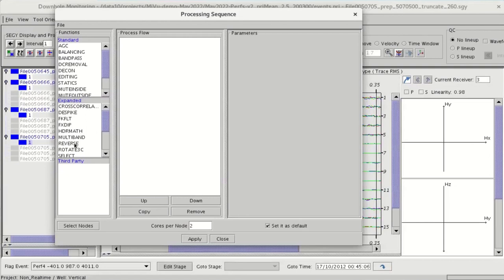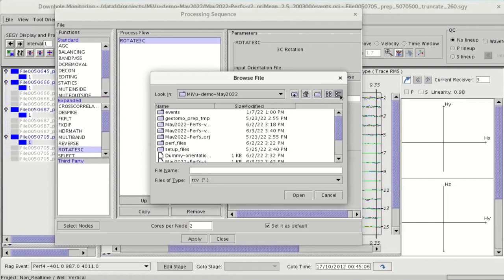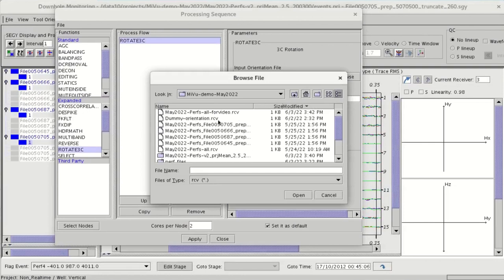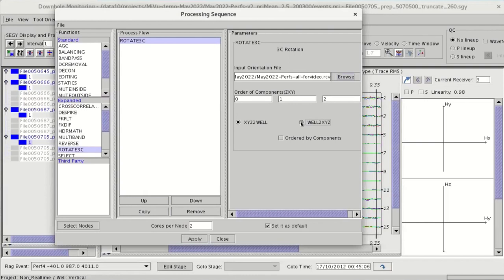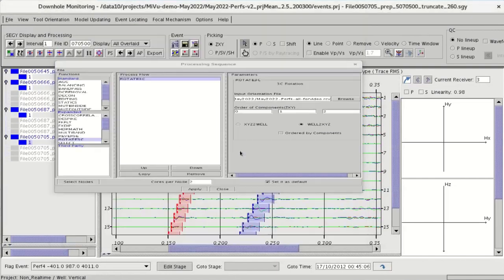We're going to select rotate 3C. We're going to select our orientation file, which is that one. And then we're going to choose the well to XYZ option. And then you hit apply. It'll say, do you want to set this? You say yes, it's default.